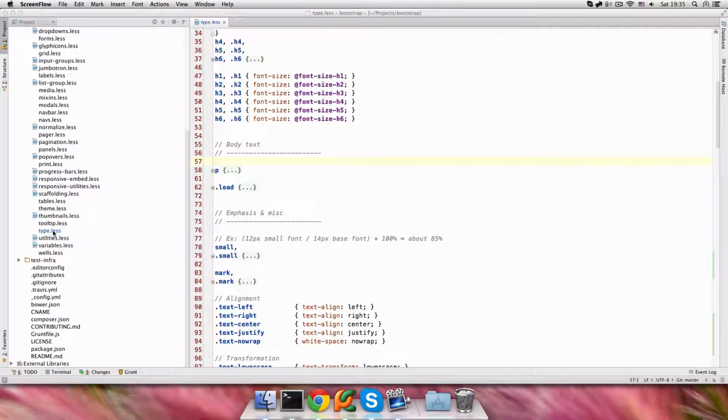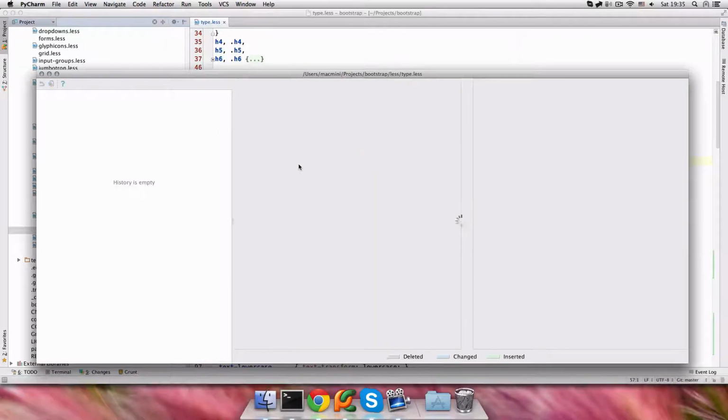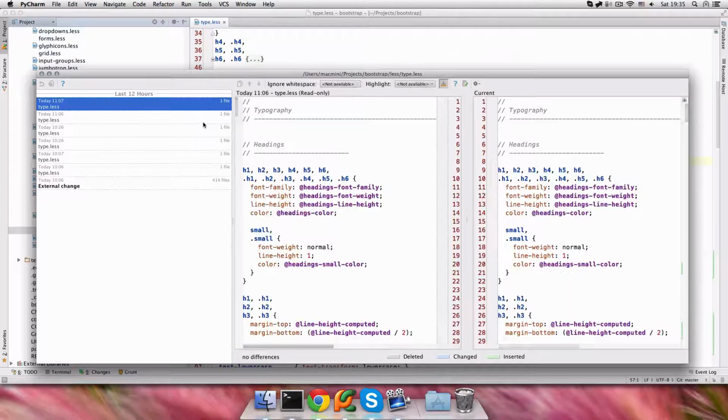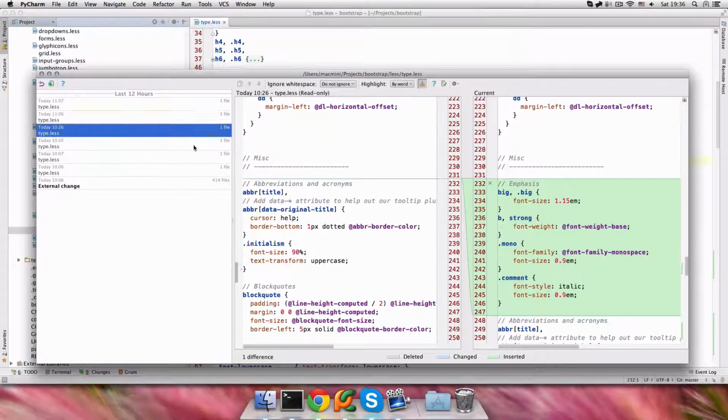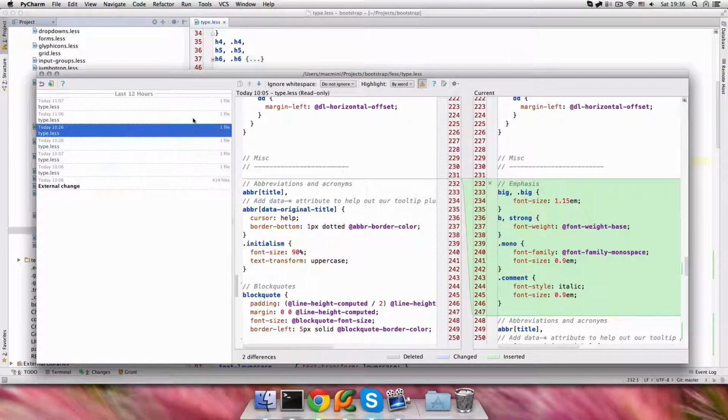We can choose a folder or files, click local history and show history. PyCharm actually tracks all changes in our files. You can see them here, and you can roll back if you need.